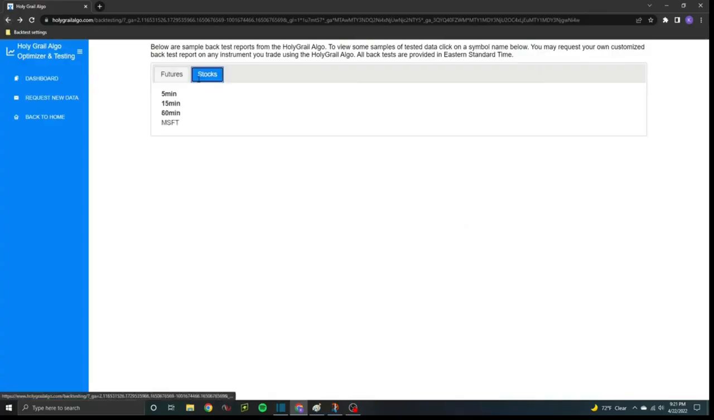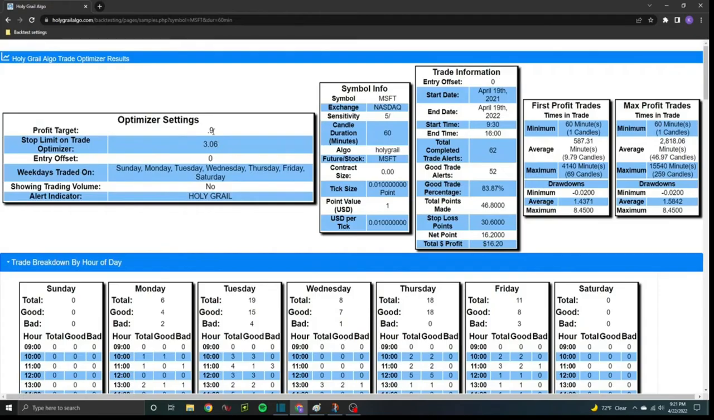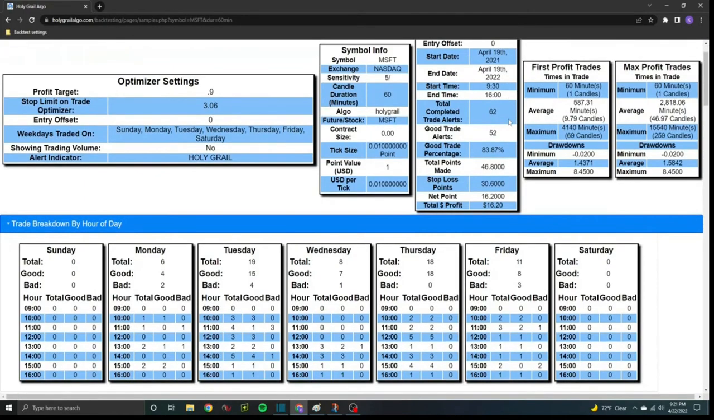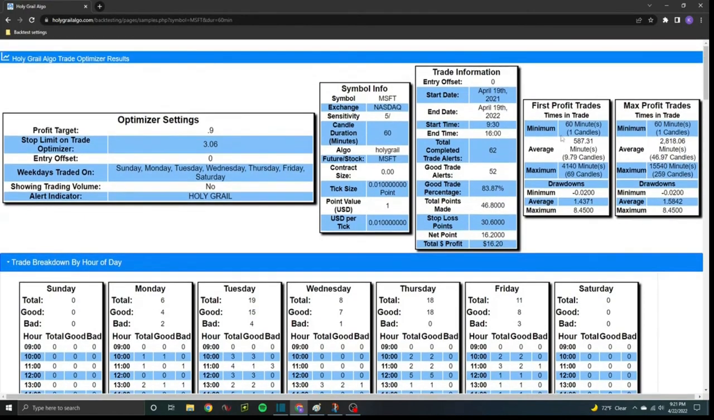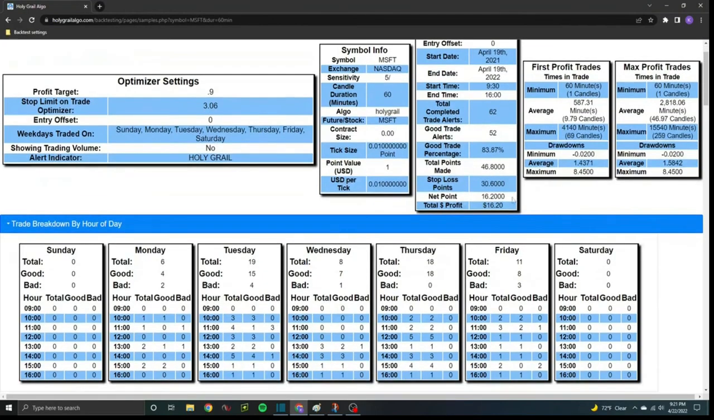Let's go and look at the stock here. We do have one from Microsoft, and we're still adding to these. We're actually converting them from our private back tester so we can display these to everybody. But I mean, look at this. This is 83% on there, $16.20, and that's just for one contract. Here you're seeing the average time in, and this is the average drawdown. This is all displayed very easily in front of you, so you can see all this.